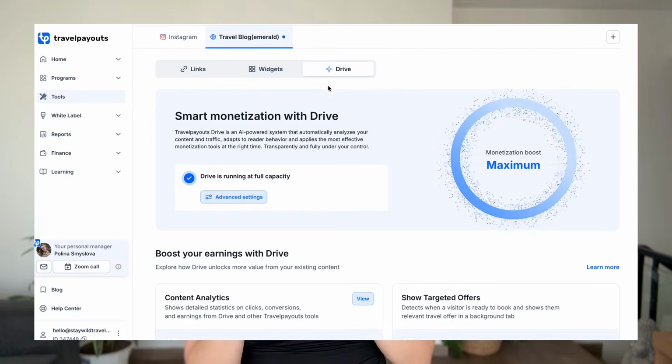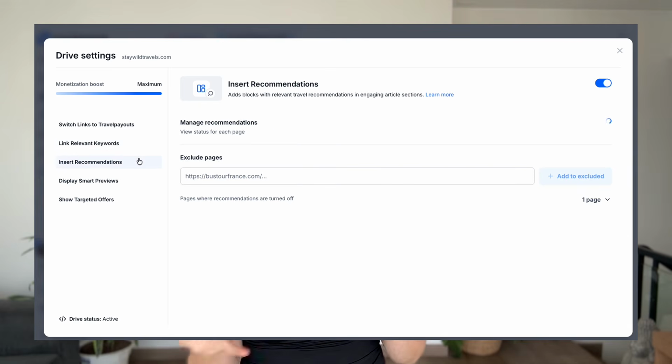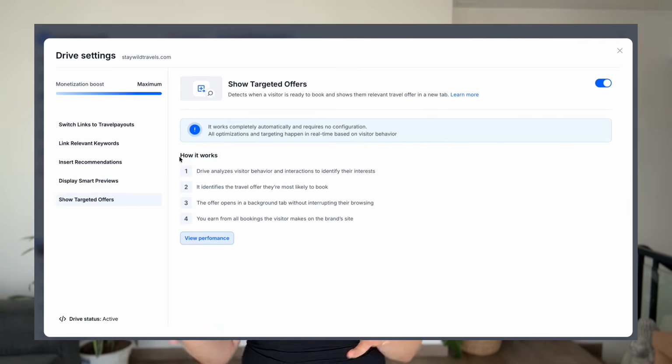Okay, so now let's look at the dashboard, because this is where things feel a little bit different from before. Previously, we had different monetization tools scattered across the dashboard, but now we have everything living inside Drive under one unified system. And from this one screen, I can see what's active, I can see what's available, and I can see how Travelpayouts is monetizing my site overall. And I'm personally finding this way easier to navigate. It's much simpler, it's much cleaner than where everything was before.